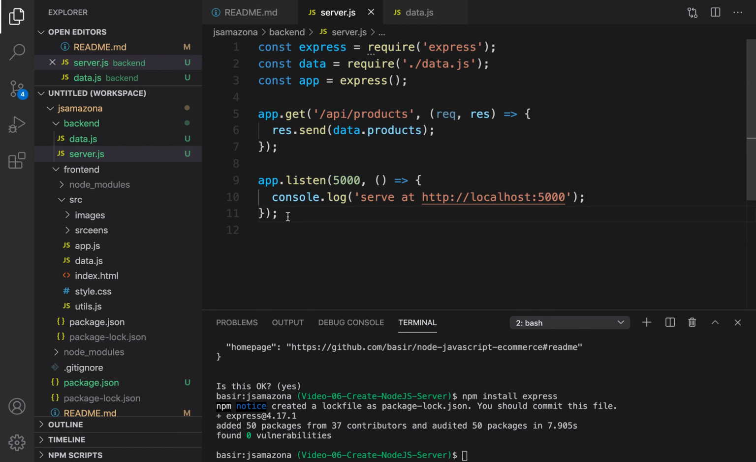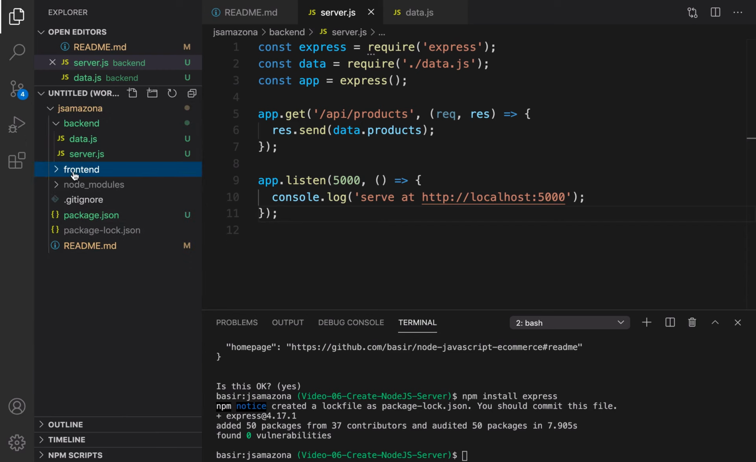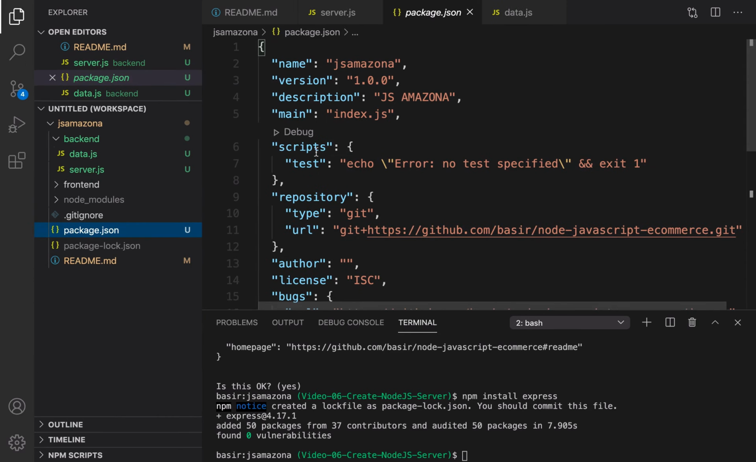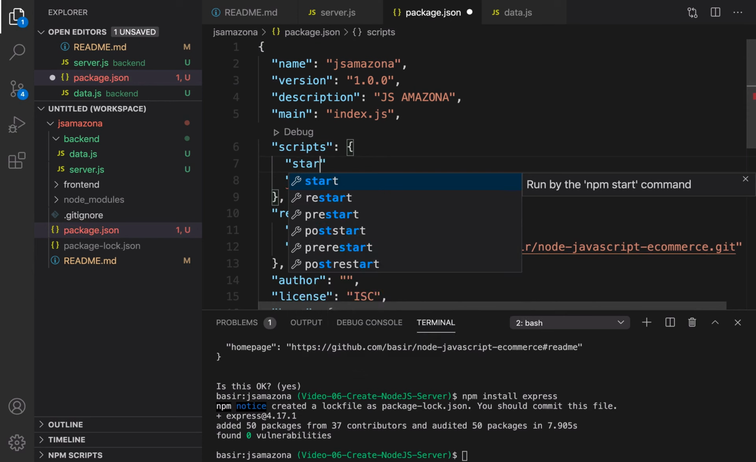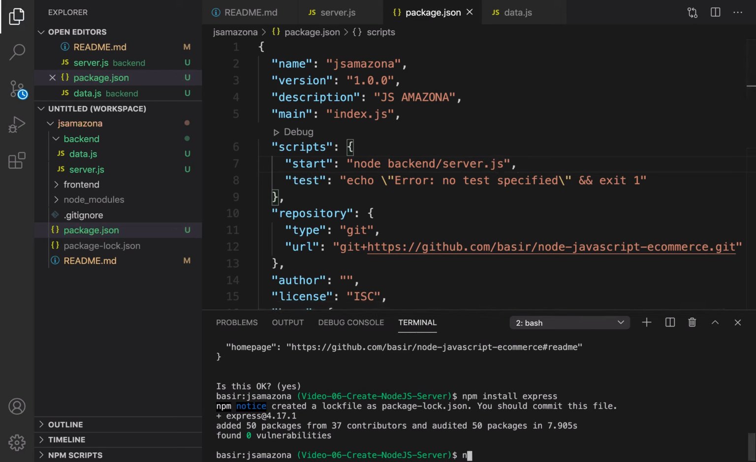Let's run this web server. To run this, what I need to do is to go to package.json. Be careful, it's not in the frontend folder, it's in the root folder. And in the script section, press enter, start equal to what I'm gonna run by calling start command is running node and put a space backend folder /server.js and put a comma here. So when you run this command in terminal npm start, this command is gonna run in the terminal.